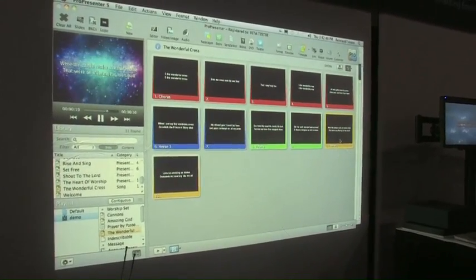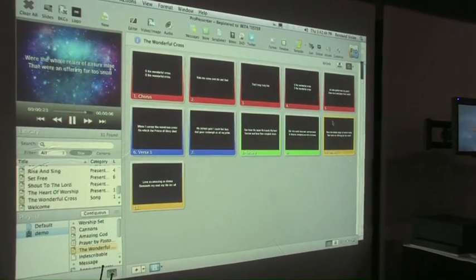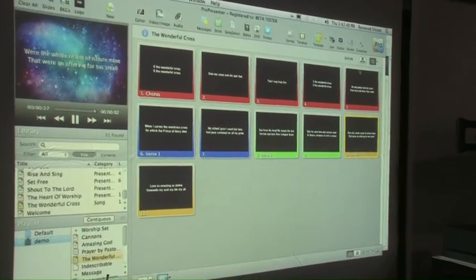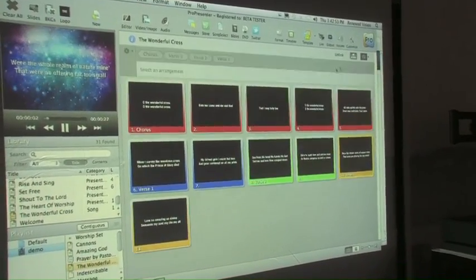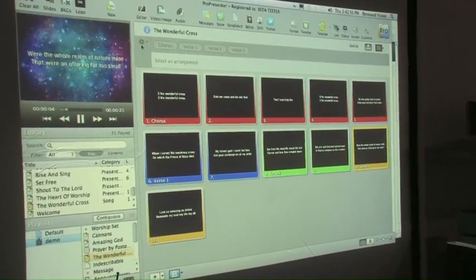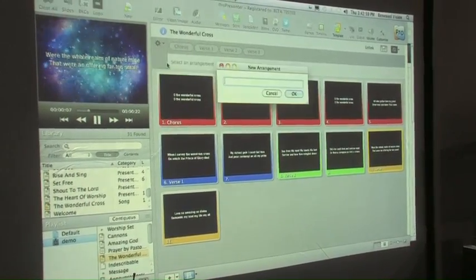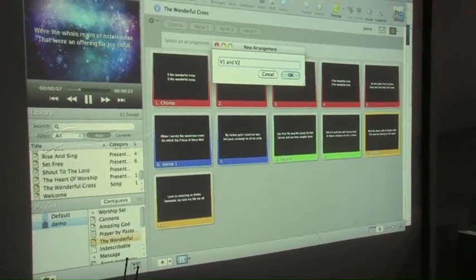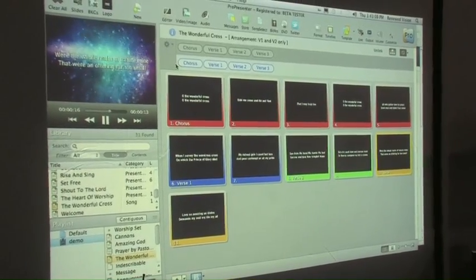But if you're dealing with volunteers, very often you want to create an arrangement of the song so they can just use the right arrow key, such that it's exactly the way the song is going to be sung for a given service. So what we can actually do is create an arrangement in ProPresenter 5. I'll do that by opening the arrangement editor and saying add new arrangement. I'm going to call this arrangement verse 1 and verse 2 only, because for this given Sunday, all we're going to sing is verse 1 and verse 2.